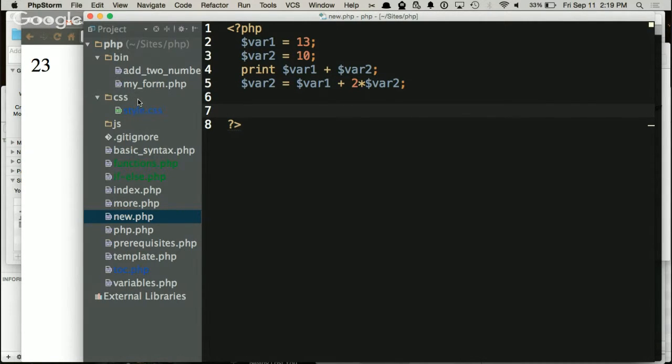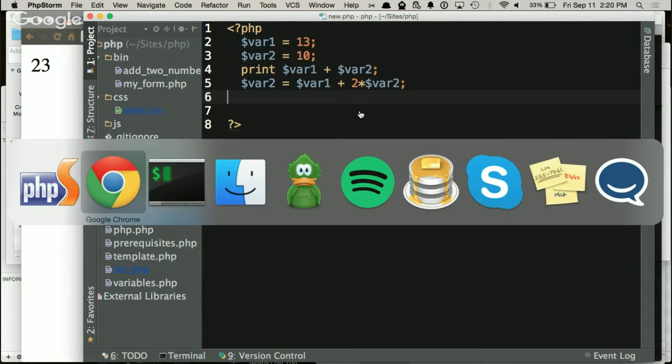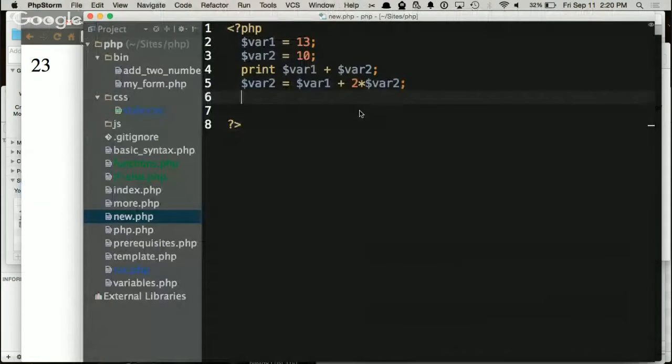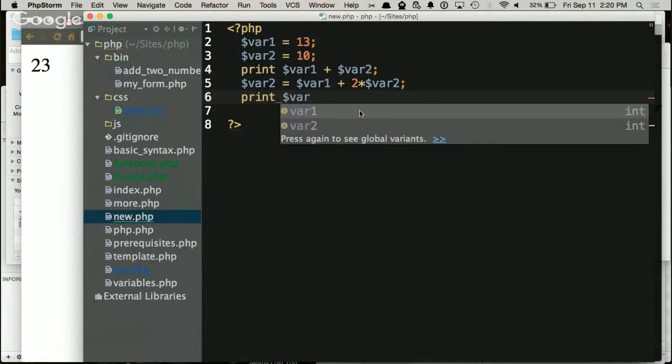So what we have there is storing a different value in var2. I'm going to make it equal to var1 plus 2 times var2. In PHP and every programming language that I know about, to multiply you use an asterisk, and to add you use the plus sign. That's going to store it inside the computer, but it's not going to change the web page because we didn't print out that result. So we have to print that out. We want to observe it on the screen anyways.